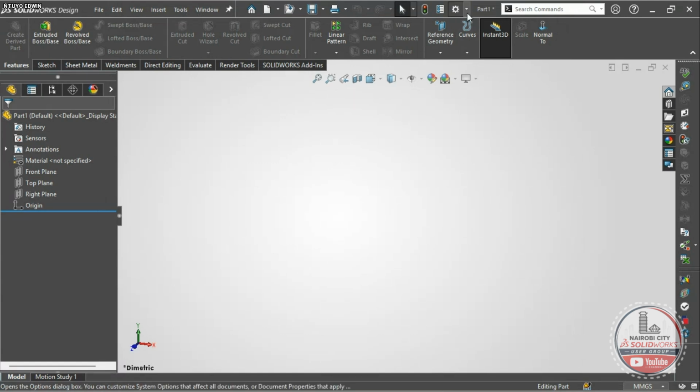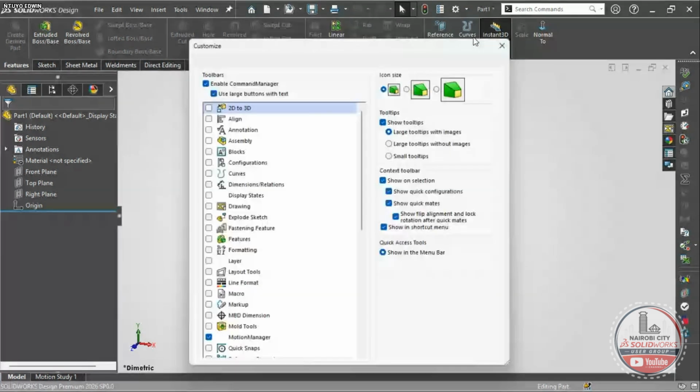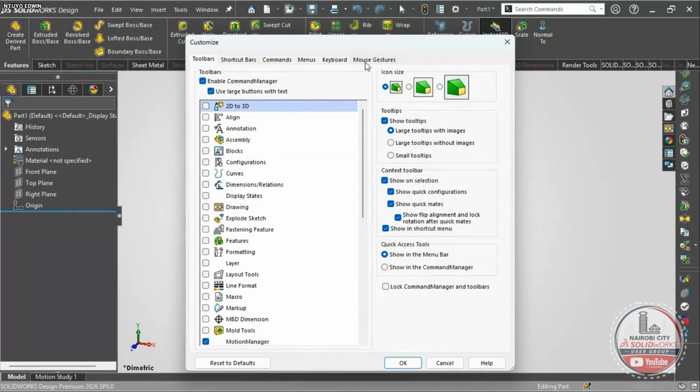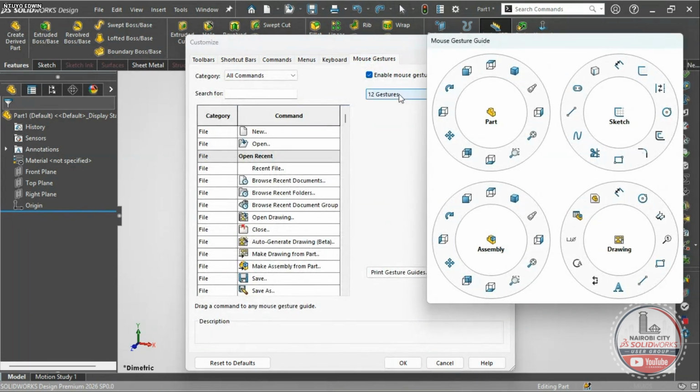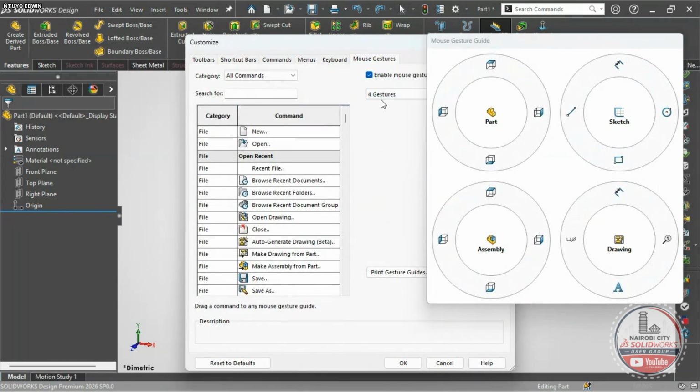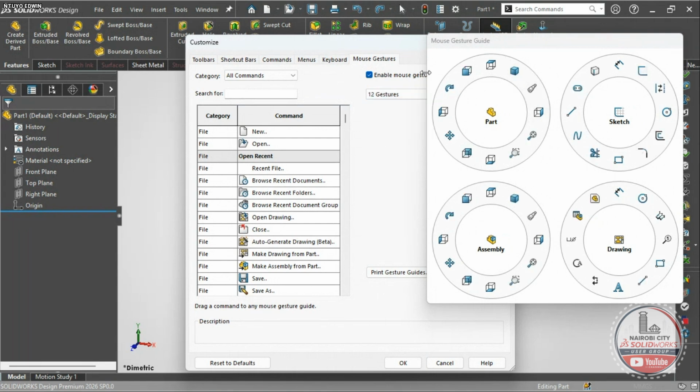There's also what you call Customize. When you come up here under Options, there is Customize. Under Customize, I prefer using the mouse gestures for this idea. When I tap on the mouse gestures, I'm going to get this. By default, it has 4. However, when you want to be quick and fast, it's better to choose 12 gestures. These are the ones that are going to be in part, sketch, assembly, and drawing. You can modify this by just tapping on this and then dragging it somewhere here. However, I will not drag it there. After doing that, I can just tap on OK.